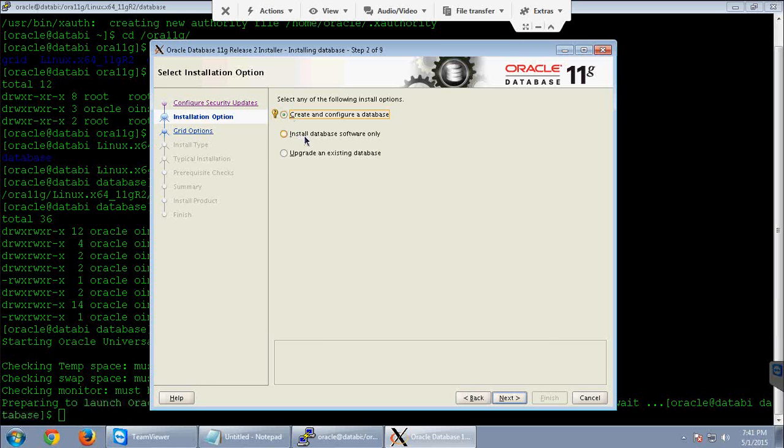We usually follow the first approach: first install the database software and then we'll install the database. So I will go with the second option here, install database software only. Next.